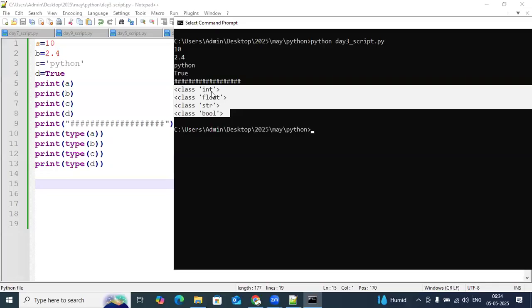So 10 is an integer value, 2.4 is a float value. There is no concept of double, short, long in Python, all this. Just float. Whatever values you define with a point value, it's a float. Whatever you write between single or double quotes, it's just a string. That's it, str. So I define Python between single quotes, that is a string.